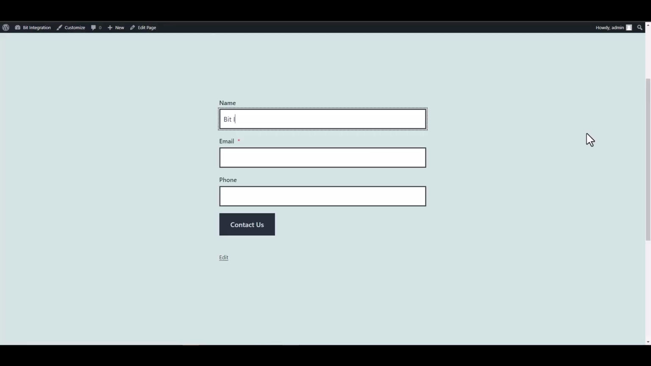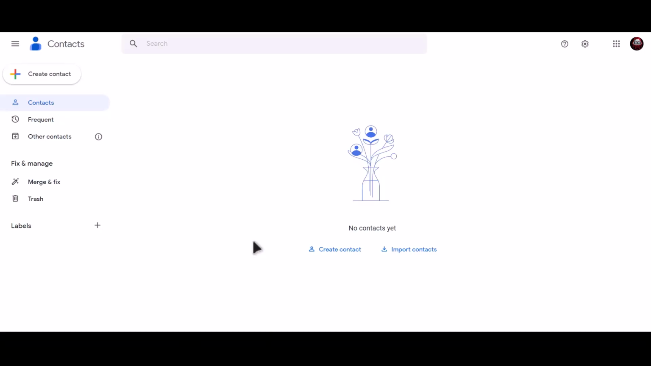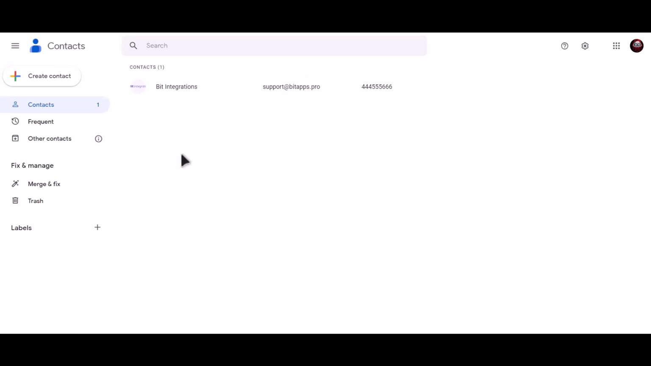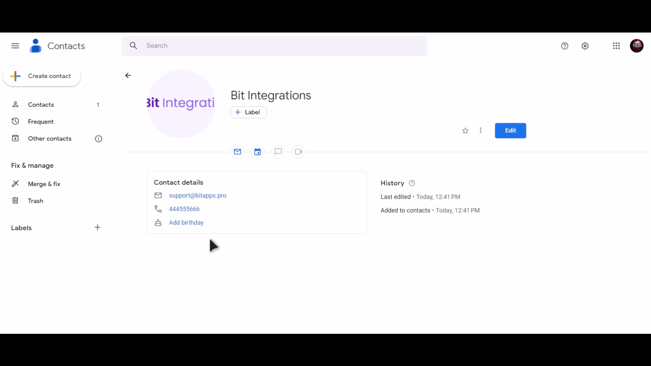Let's submit a form. Submit it. Let's check our Google Contacts. Reload your browser. As you can see, a contact has been created successfully to Google Contacts.